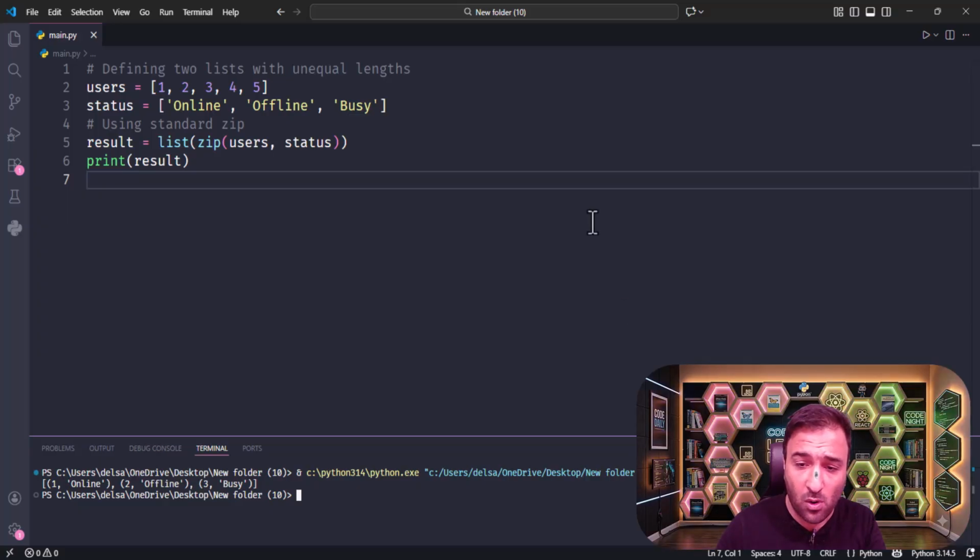But what if you're working with time series or financial data and can't afford to lose any datasets? To keep going until the longest list is finished, use zip underscore longest from the itertools module.